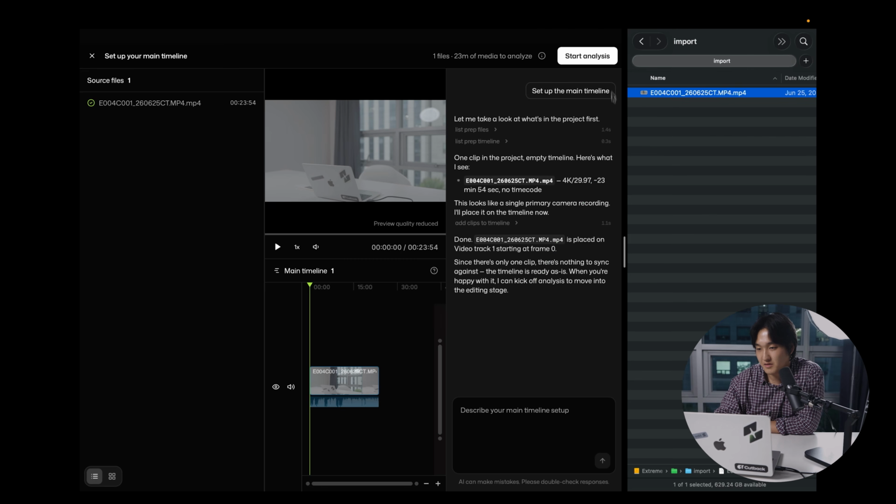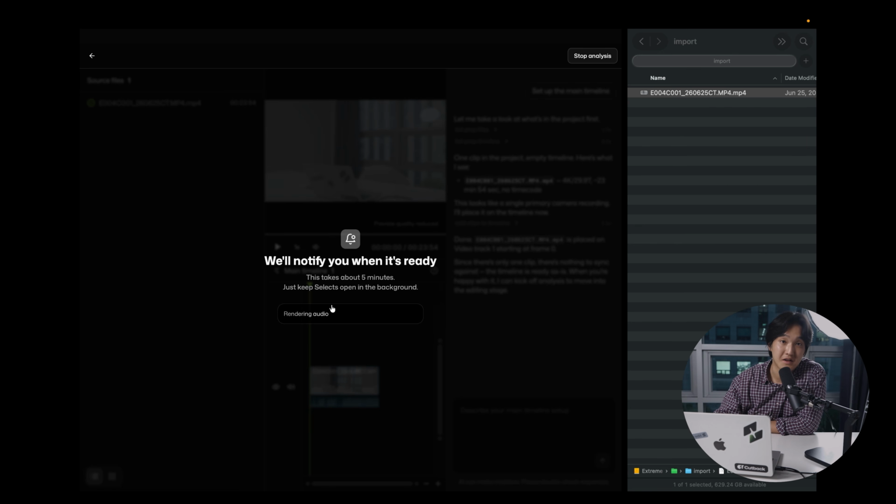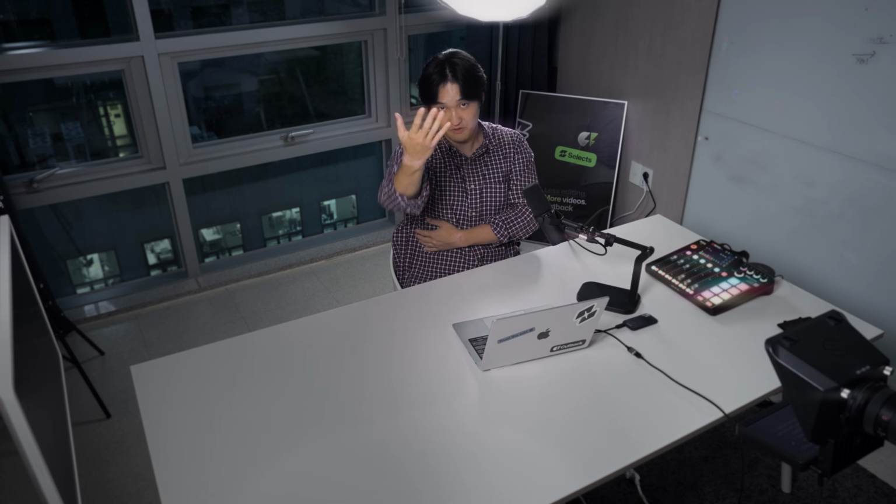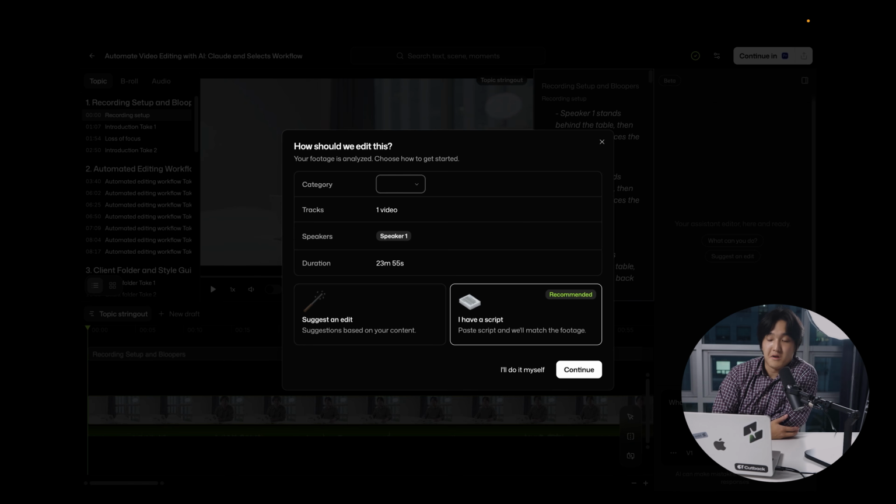Okay, so it's ready to go. Press this button, and then it says it's going to take 5 minutes. What Selects is doing now is analyzing the footage. And it's not just transcribing, it's actually watching it. So when it picks its best takes, it's listening for stutters and mistakes, but it's also checking the visuals. Did you look confident? Was your body language natural? Okay, so it's done now.